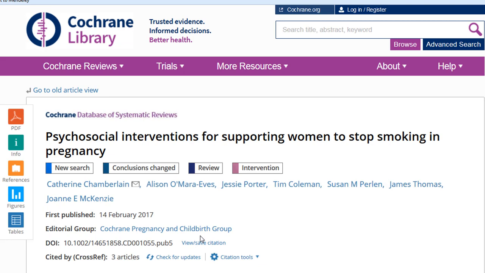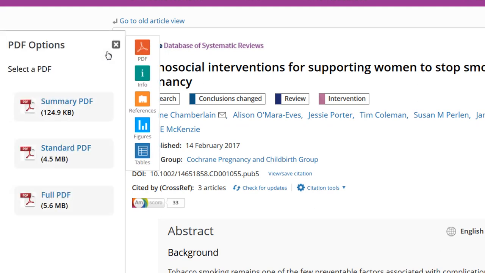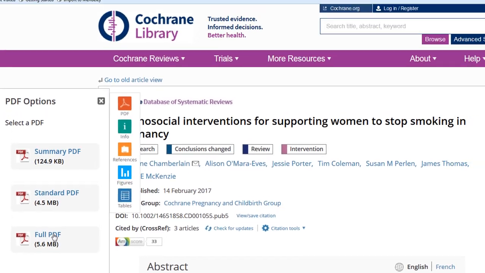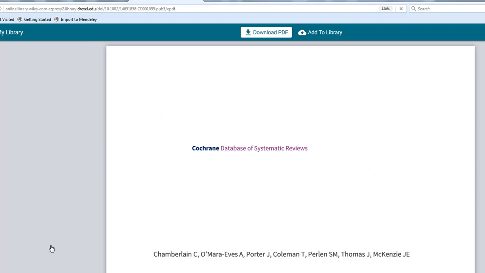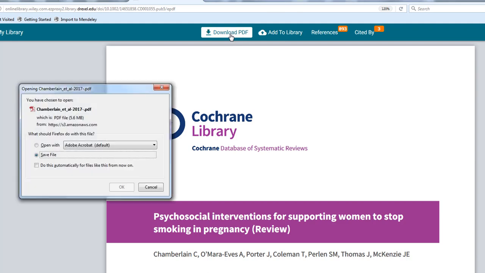A preview will appear at this point. I'll now select the PDF. I'll choose the full document, and a PDF preview has now appeared on screen. Since this is a very large document, I'm going to download the PDF and open this directly on my computer.